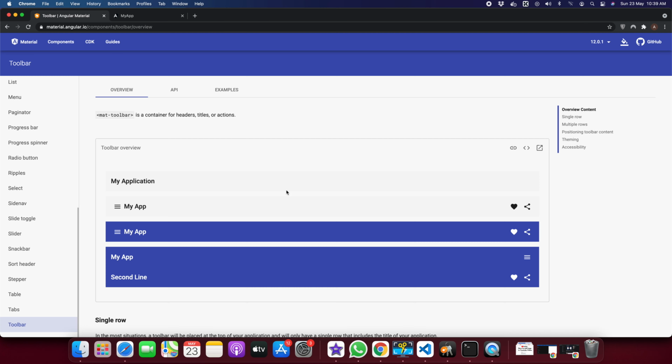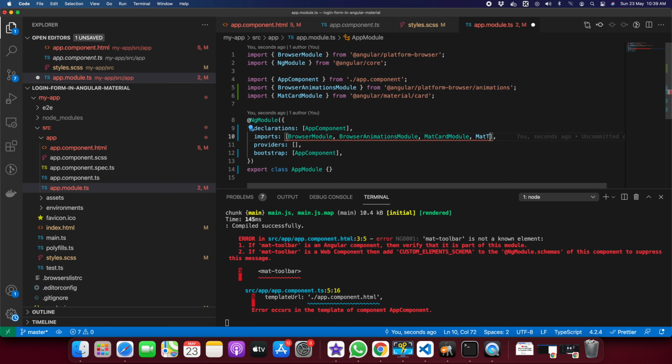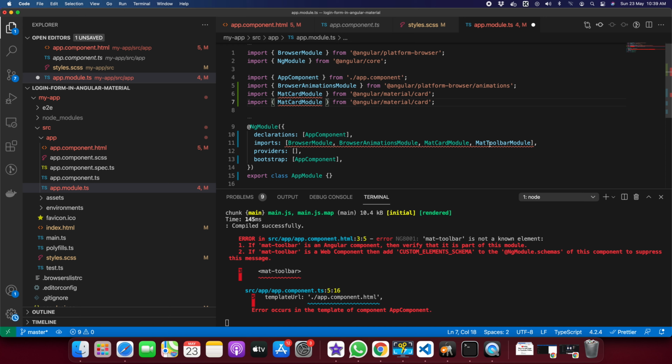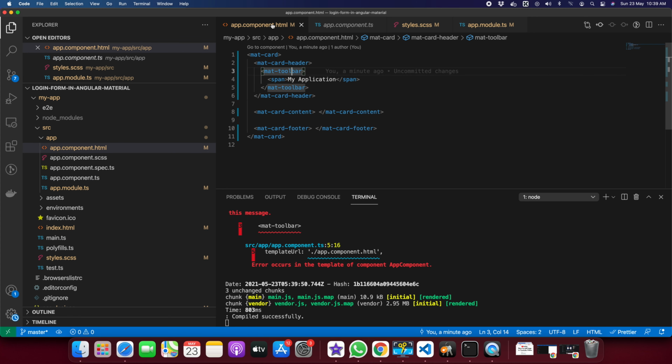So if you want to get the exact spellings and the import code, you can go to the API and you can look at the exact way to import it. So the spellings are mat toolbar module. And now you need to import in the same way like we did earlier, just copy paste that like this and copy this name, put it here and here type toolbar. That's it. So mat toolbar has been imported and added to our component. Now we can use it. You can see now error has gone.